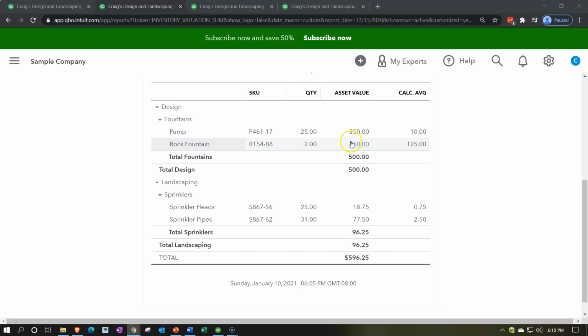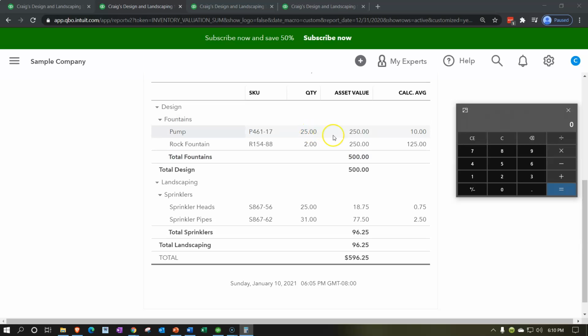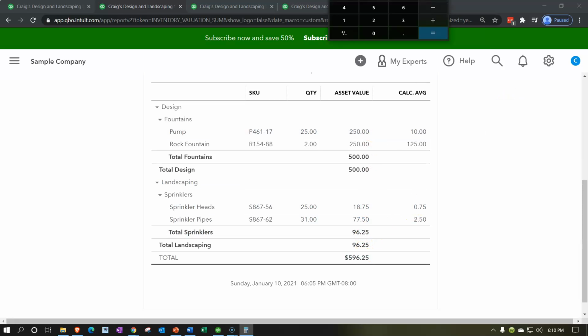And then we've got the asset value, and then the calculation of the average here. So in other words, if I was to pull out the trusty calculator, well, obviously we got the quantity of the 25 and the asset value is the 250. So the 250 divided by the 25 is going to give us that $10 average value. And then we got the asset value down below, and that's going to be the $596.25.